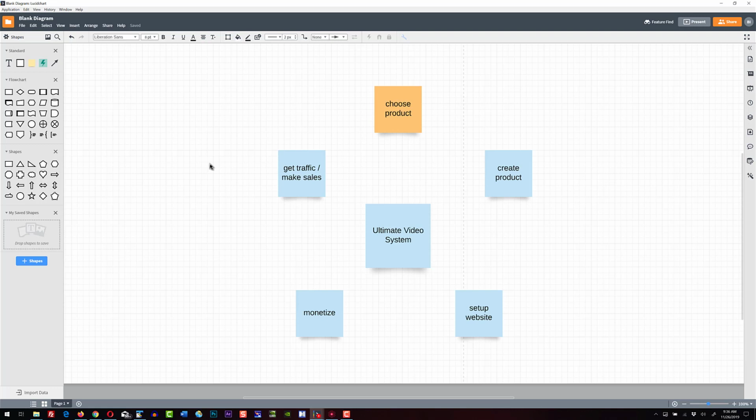Pretty self-explanatory. The basic idea is to start in the right place by choosing a product that you know people want to pay money to get. Okay, so choosing the product. The next step is going to be creating that product.